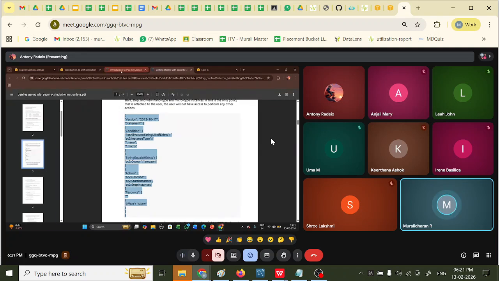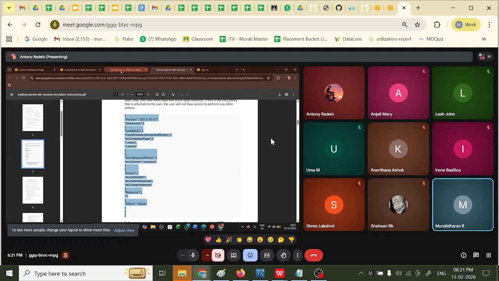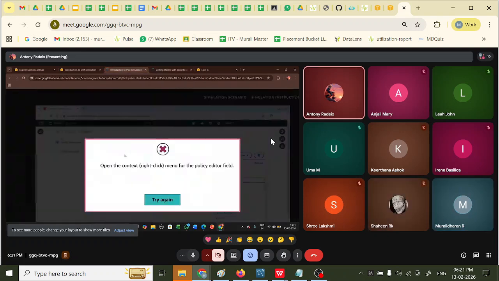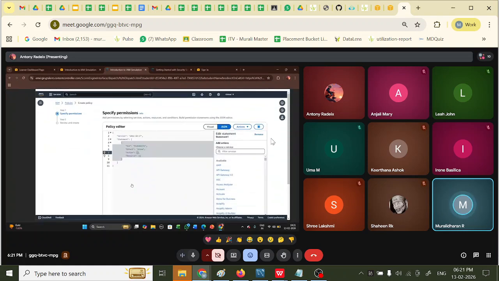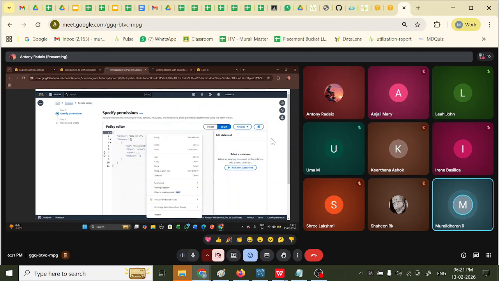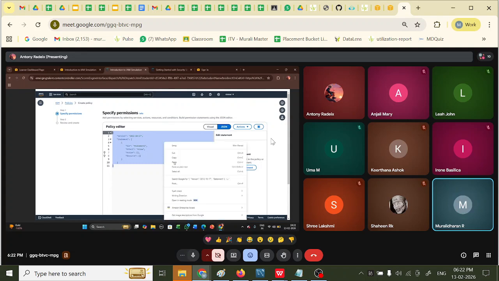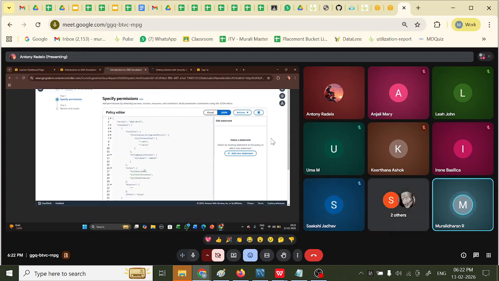Now come to the previous tab. Right click there. Select all. Below you see select all. Paste it. Control V, you paste. Or you right click and paste it again. Now come down. Scroll down.